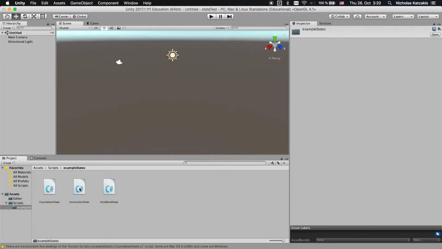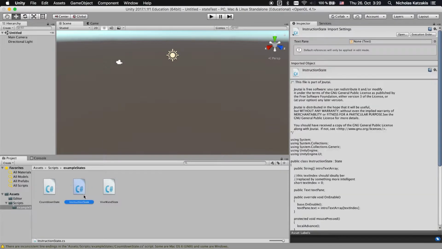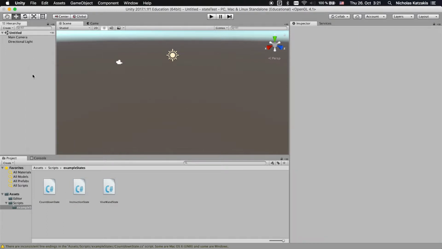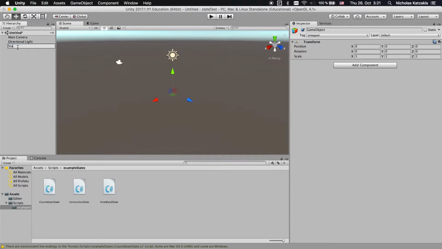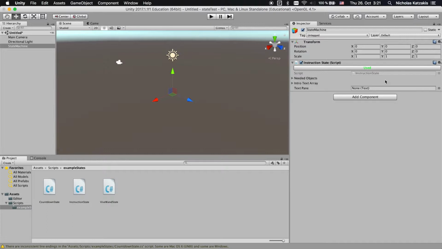First of all, I'm going to show you the instruction state. That is a state I created, which basically just shows instructions. We mostly do behavioral experiments with Unity, so we just want to show participants some instructions before the experiment starts. So I'm going to go ahead first of all and create an empty object, because that's where the state machine lives. You can put it anywhere you want. And in that state machine object, I'm going to put this script. And immediately you can see here that it's already activated.